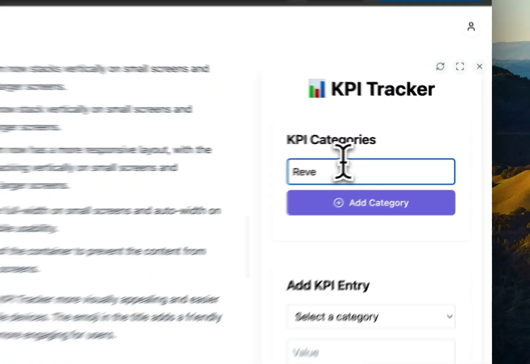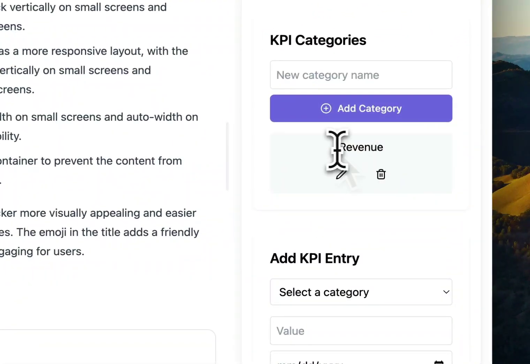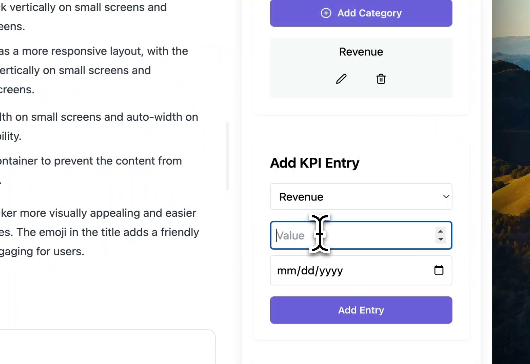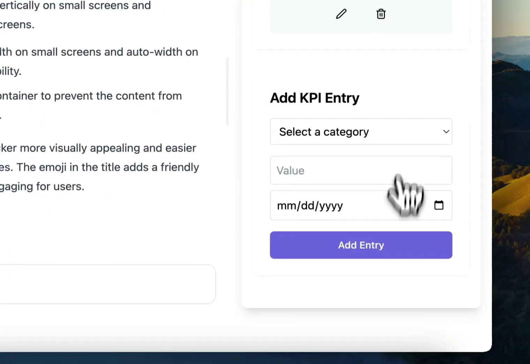So let's say I want to add revenue. So I add it. It has this. Now I want to add a KPI entry here. Revenue is $1,000. Like I received $1,000 on the 5th.